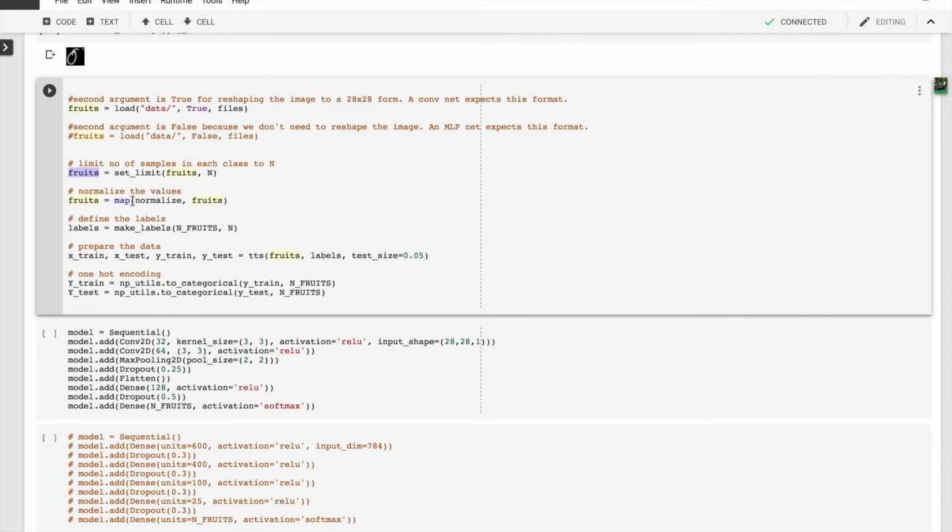So this is a normalize function which we've written inside our helper functions. We're going to be normalizing each of the fruits, converting the pixel values, which range from 0 to 255, to a range from -1 to 1. After that, we will make the corresponding labels.